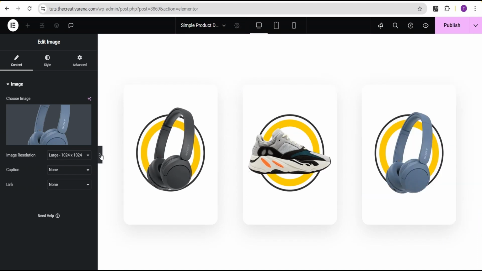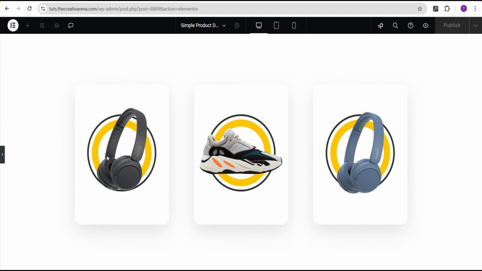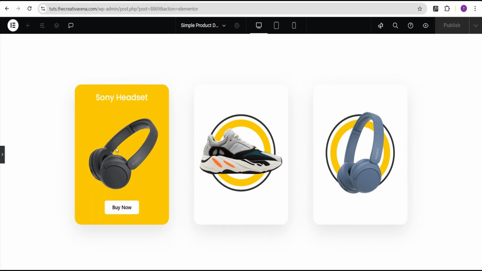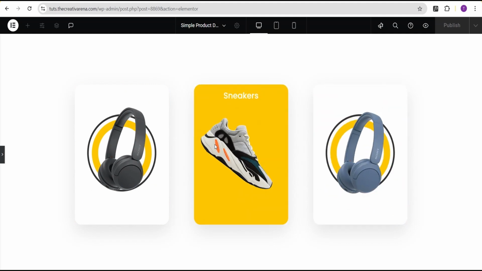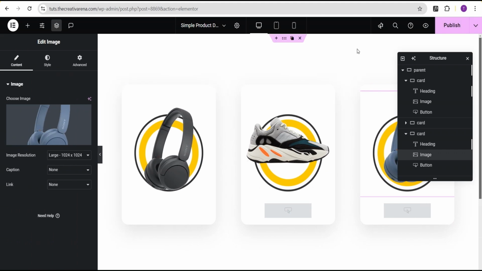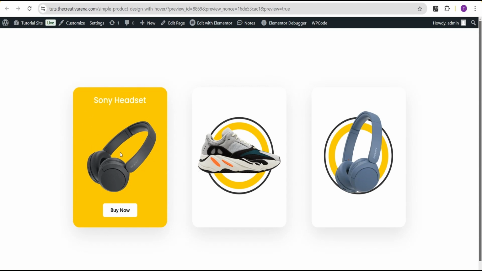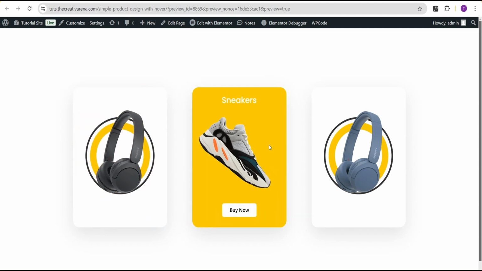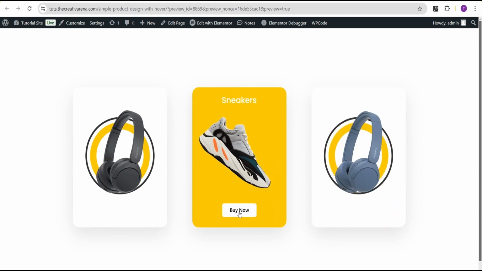Okay, so now we have 3 different images, as you can see, and when you hover, you now have this effect here. Okay, and when you hover here, you won't see the button because we are still on our Elementor editing screen. So I'm just going to publish this so we see it on our live web page. So I just click on this to preview changes, and then we can come over here. You can see the effect, sneakers, and this as well. So this is a wonderful effect that you can use on your website.